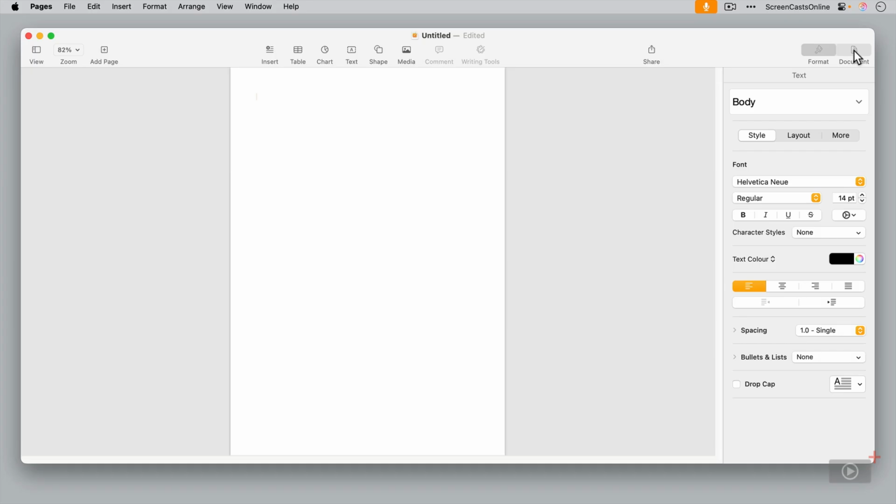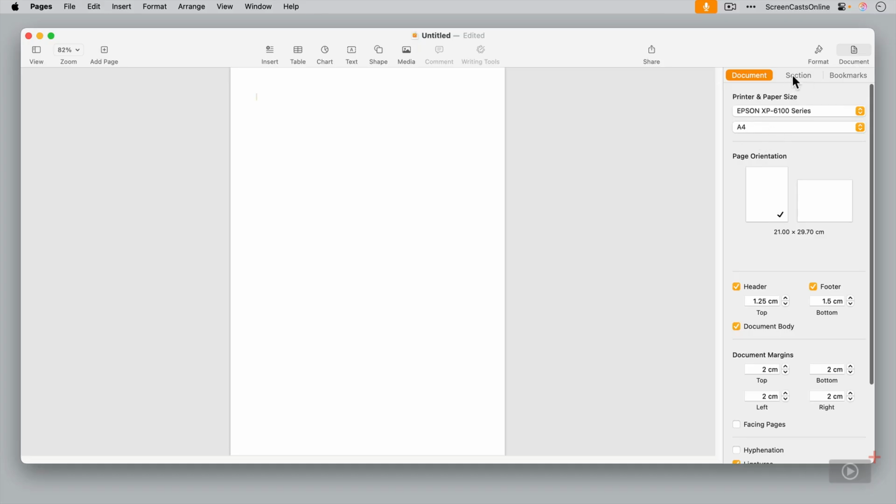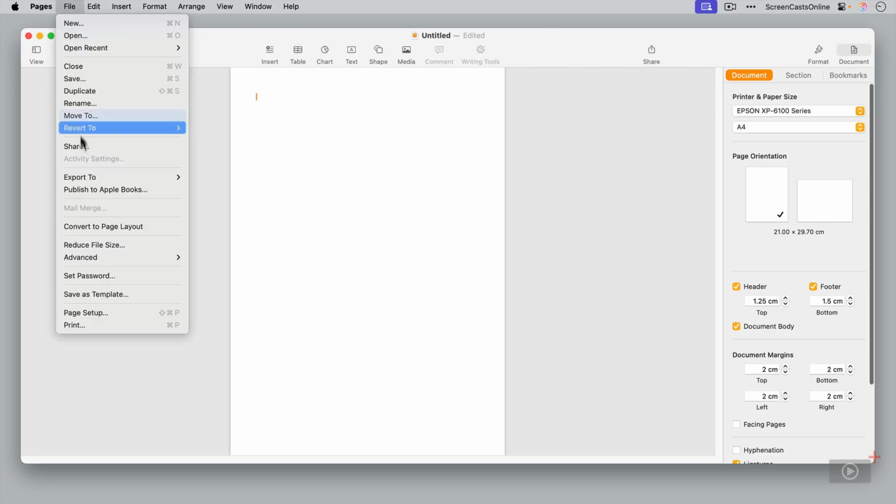Now, you can check which mode you're in, the other mode being page layout, but we'll come to that shortly. You can have a look at the document. You'll see here we've got options for sections and bookmarks. This is indicative of us being in word processing mode. And also, if you go to File, you can see we can actually convert this to page layout mode if we want.